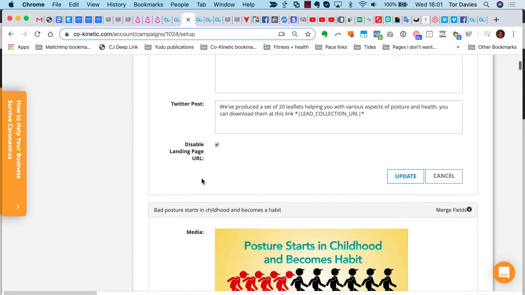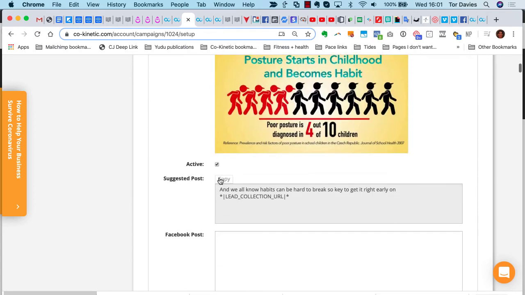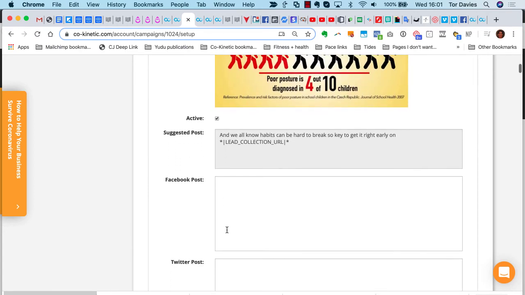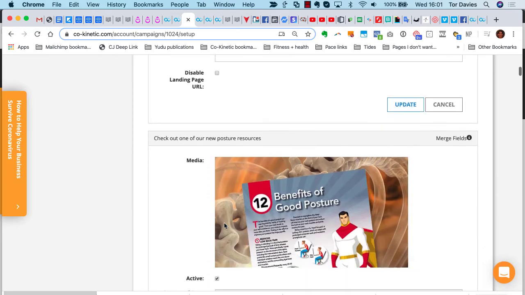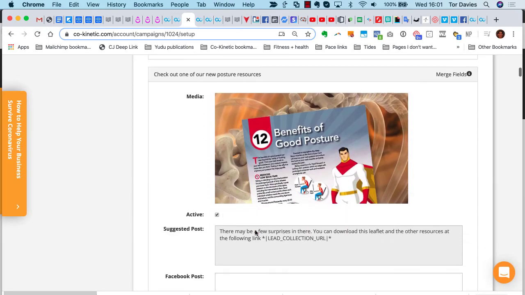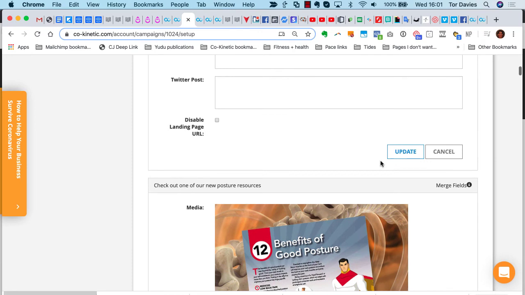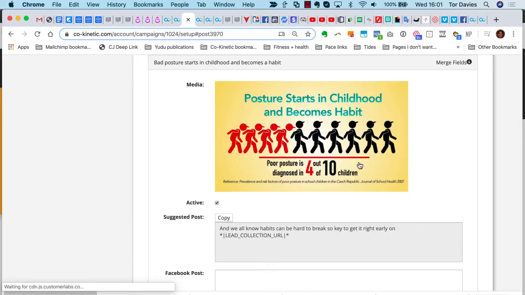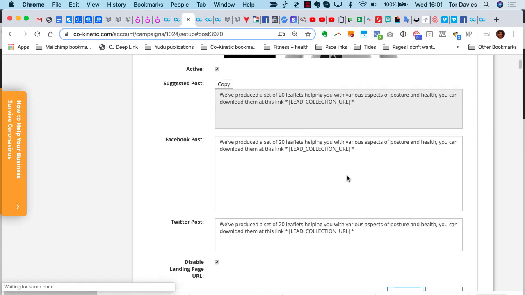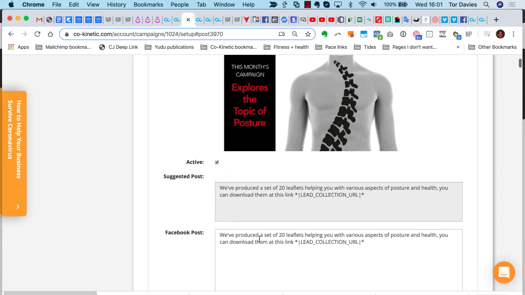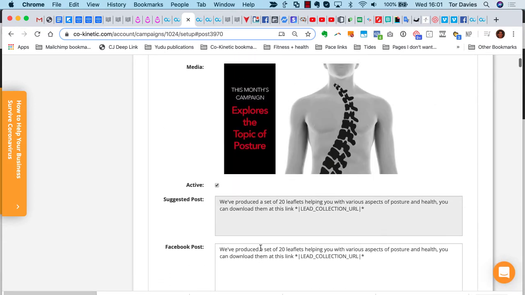So that is basically how you do it, and you need to go all the way through copying and pasting that text into whichever boxes you want, and deactivating any that you don't want to run, and then click update, and any update button will save everything across all of the posts. But I would suggest you do that fairly regularly, just so that nothing happens and you don't get interrupted halfway through the process. And you'll see that you've now got that text saved in there.